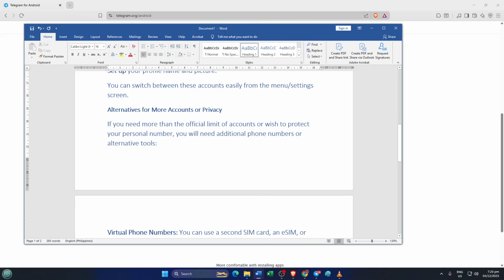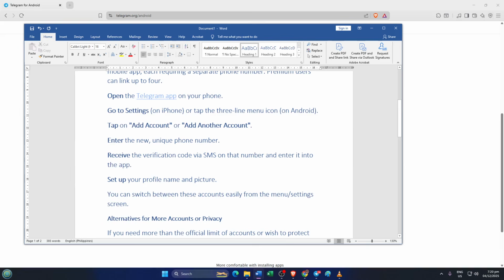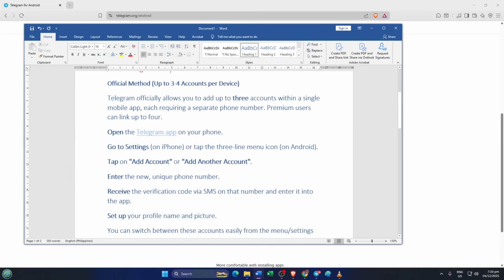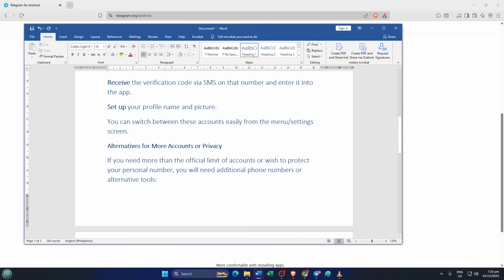It's that simple, but what if you need more than the 3 or 4 accounts allowed per device, or you want to separate work, school, and personal chats further? That's when alternative methods come in handy. For extra privacy, or if you manage multiple communities, virtual phone numbers are a popular choice. These can be second SIM cards, eSIMs, or paid VoIP services like Google Voice or Burner. Paid services are much more reliable. Free online SMS numbers often get blocked, and you might find your hard work disappears overnight due to a ban.